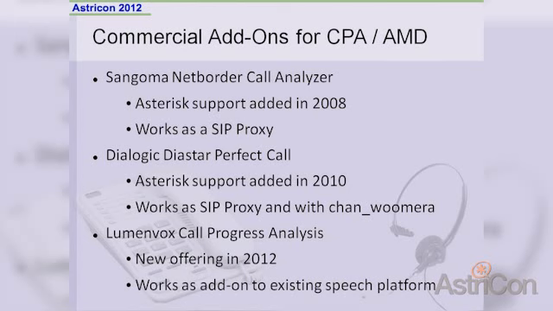A couple of years later, Dialogic, the Diastar project, they released their perfect call answering machine detection compatibility with Diastar, which is an open source project in its own right. And basically using Chan Woomera, which is something they help sponsor, you can have the calls pass through Diastar and use the perfect call analysis algorithm, which is mostly tone and frequency based. And we're going to go over each of these in detail.